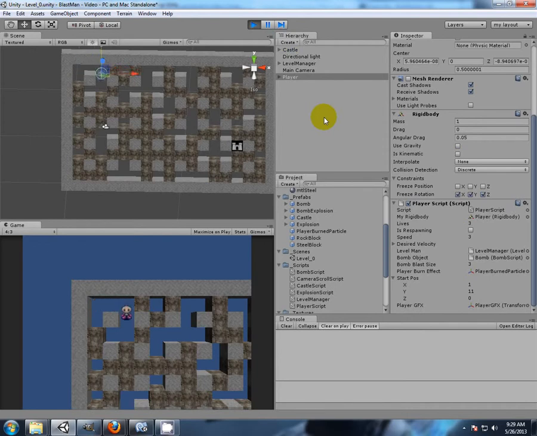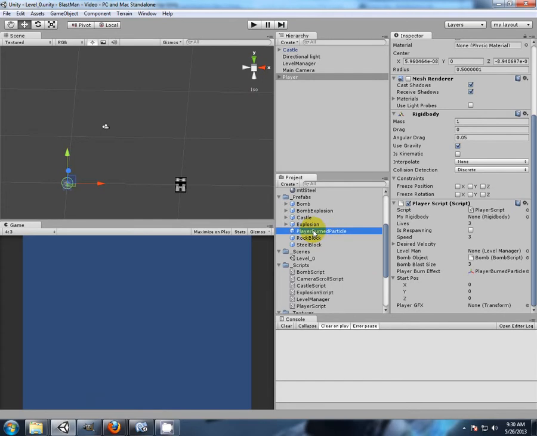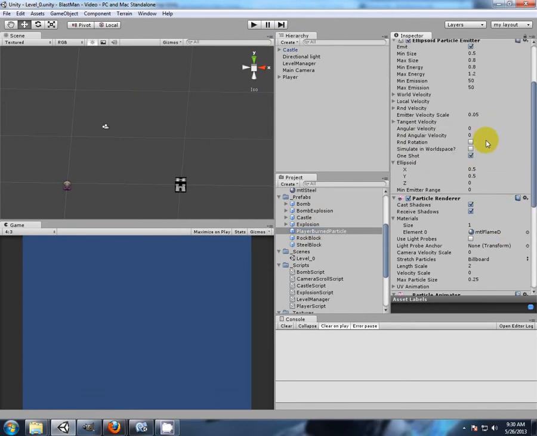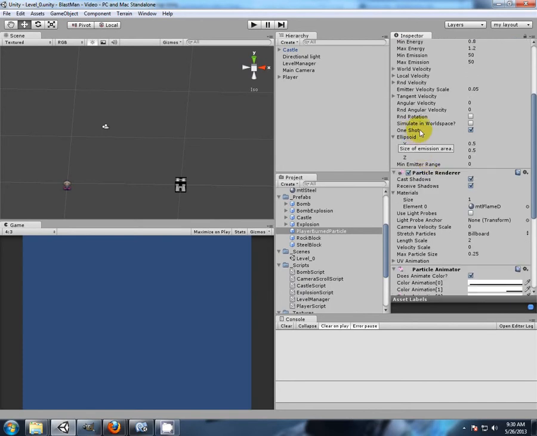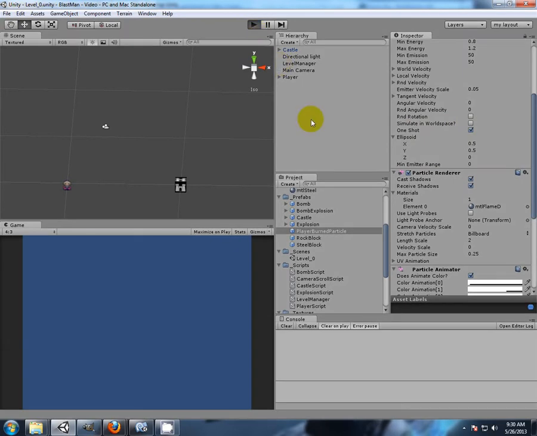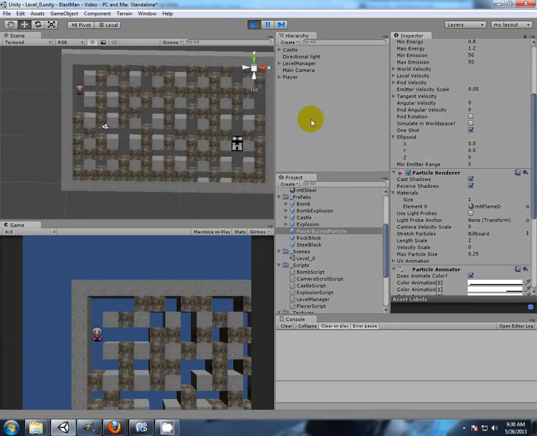Again. Bomb goes off. Player walks into bomb. And the particle effect. Okay, because it simulates in world space, I bet. Okay, simulate in world space on the player burned particle. Don't want to simulate in world space. And it's only one shot. So it's only going to happen where the player, but it's going to follow the player around anyway. It should. Sounds like I'm guessing. I think I am.